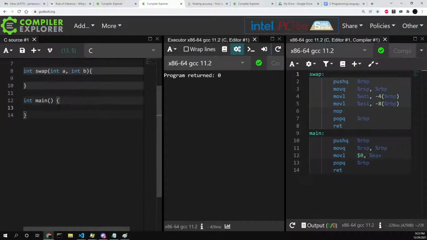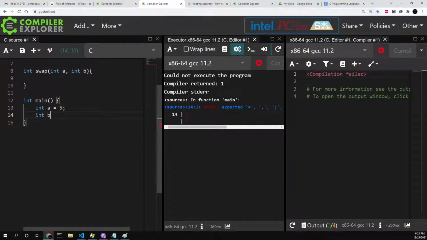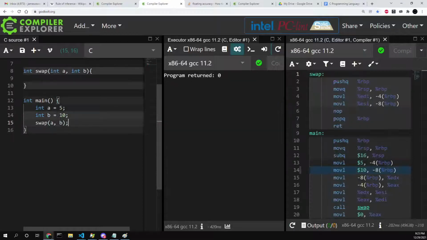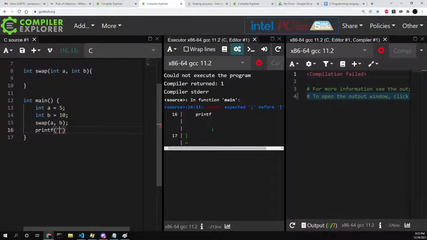So let's do this. I'm going to have int a equals 5, int b equals 10, and I want to call this function swap and pass in a and b. By the time this function is done executing, I want whatever's inside of a and whatever's inside of b to have switched with each other. Okay, so when I do printf, I'm going to print out two numbers here, %d, with a here, and then b here as well, %d.